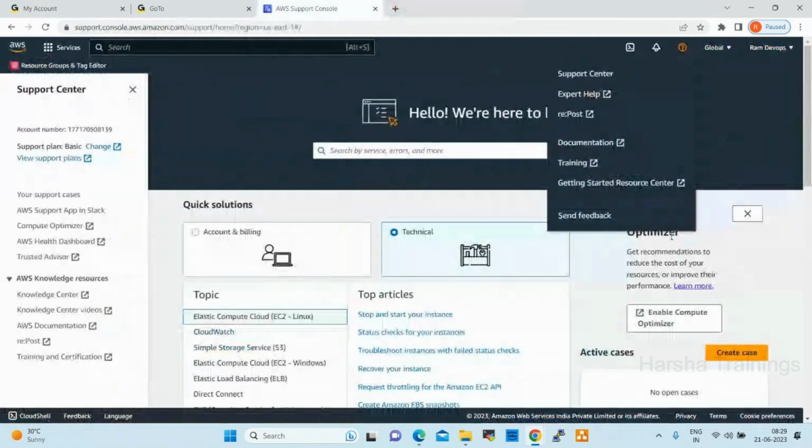Next one, send feedback. For whatever services we are using, we can provide feedback to AWS to improve the service. Sometimes, for example, I'm working on some server and I face some issues. I can give feedback here: the service is not good, unable to connect the servers, unable to handle the data, unable to check the resources. Or if you have any good feedback, you can update good feedback.